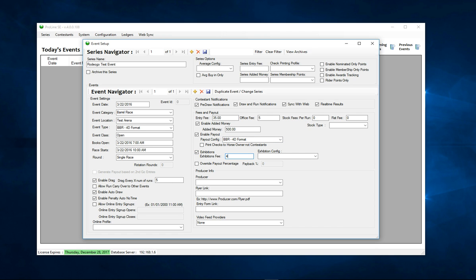Exhibitions. This will simply display on the website how much the exhibitions are. Configs and stuff, we'll get into a little bit later in another training session. Since I'm running the BBR40 format, it has its own payout percentage, but if I wanted to override that and say I wanted to pay 70%, I can just override it for this event. I do need to select my producer. There's Rodeo Go, the producer I created a while ago. I can put a link to my flyer if I have one on my website, and I can also do one for the entry form.